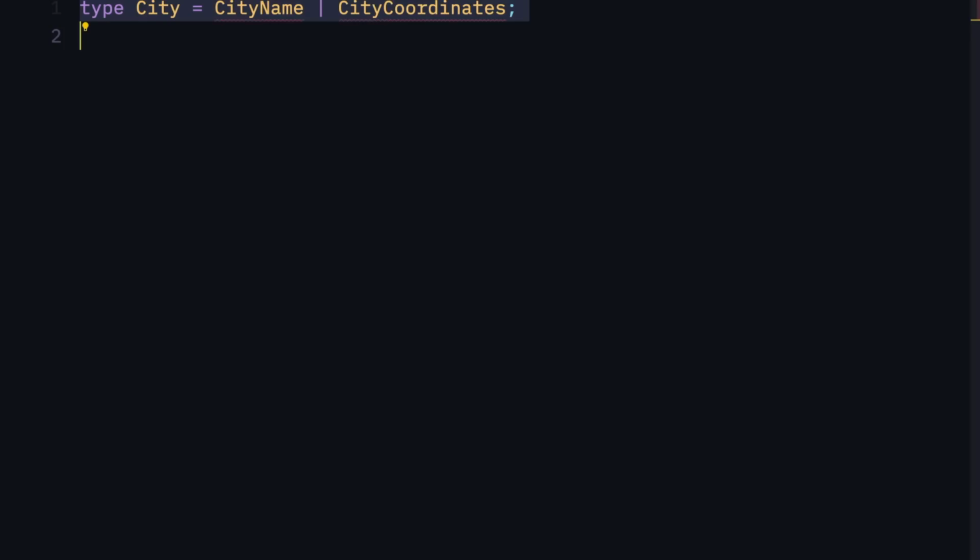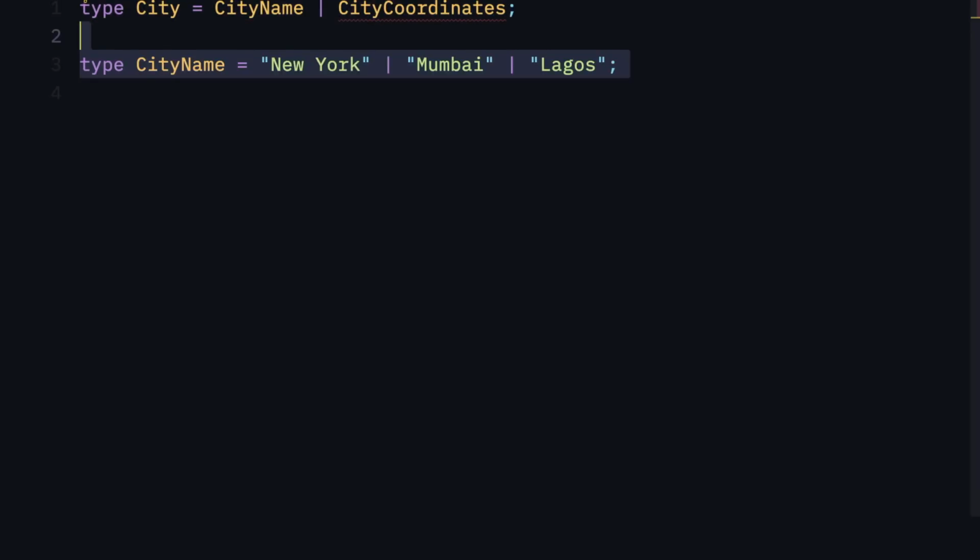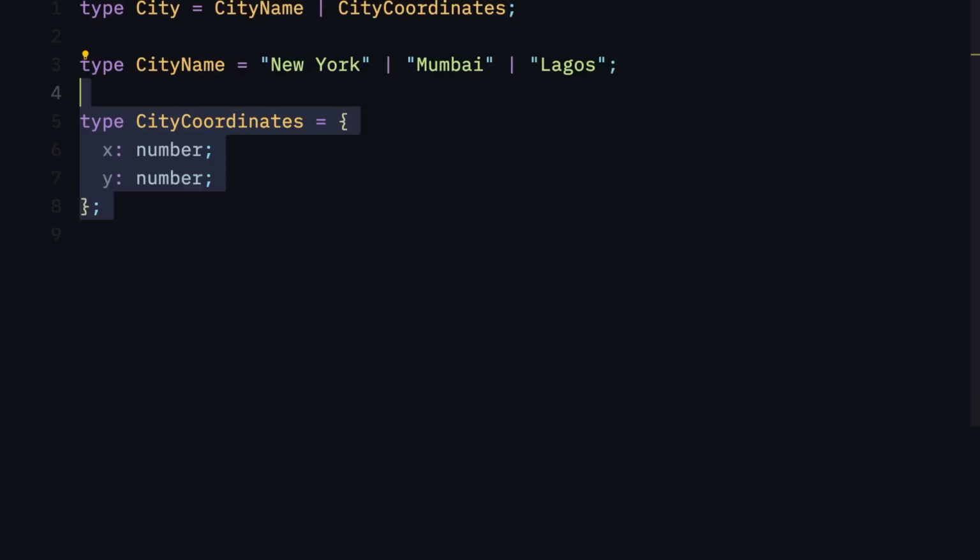That's going to be either city name or city coordinates. And city name is going to be defined as one of these three strings. So the city name can be either New York or Mumbai or Lagos. And the city coordinates is an object that's going to have an X property, that's going to be a number, and a Y property, that's also a number. So we have the type city, that's either city name or city coordinates, and city name is one of these three strings, and city coordinates is this object.